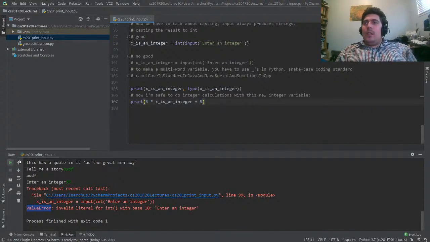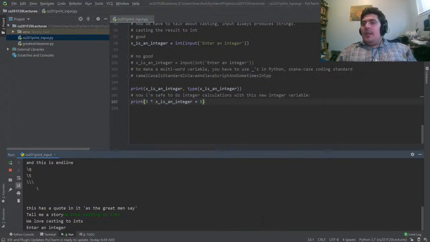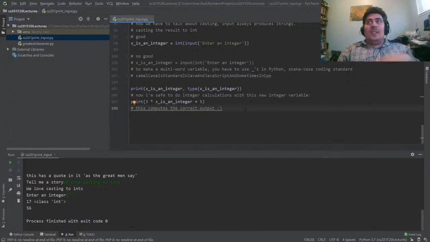Okay, so here we go. Telling me a story. We love casting to ints. Enter an integer. Let's enter a different integer this time. 17. Is 3 times 17 plus 5 equal to 56? Let's think about it for a second. 3 times 17, so 3 times 7 is 21, 3 times 10 is 30. So we got 51 plus 5, 56. Okay, so this computes the correct output. Good question.